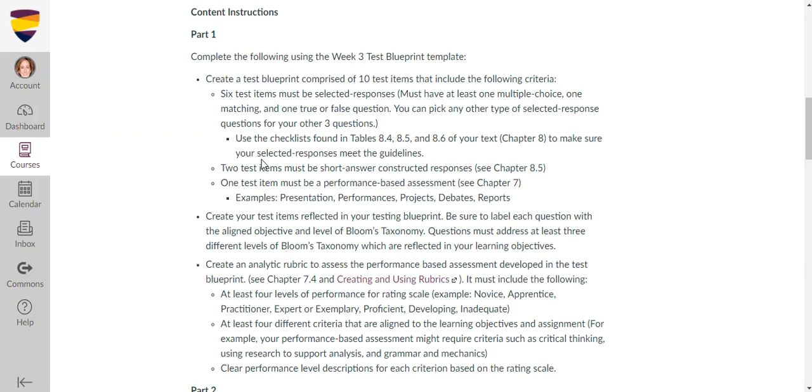There are 2 parts to it. The first part is actually creating that summative assessment. So you're going to start with a test blueprint, which I will go over when I explain the template. But all you're going to do is create 10 different test questions. Now, they're broken down into specific types of test questions. So the first is you're going to create 6 items that must be selected responses. And if you go to tables 8.4, 8.5, and 8.6 of your text, that will provide you some guidance on how to create those selected responses.